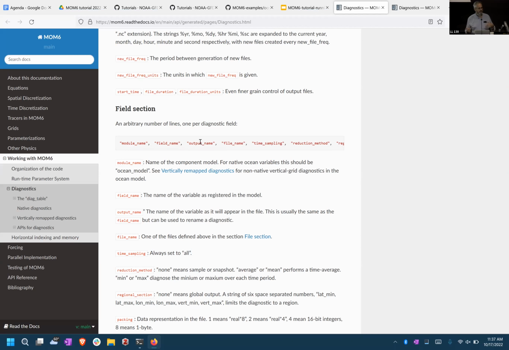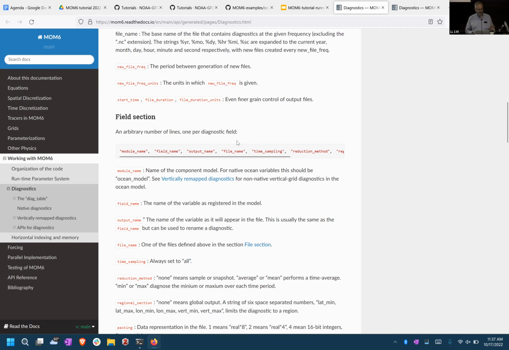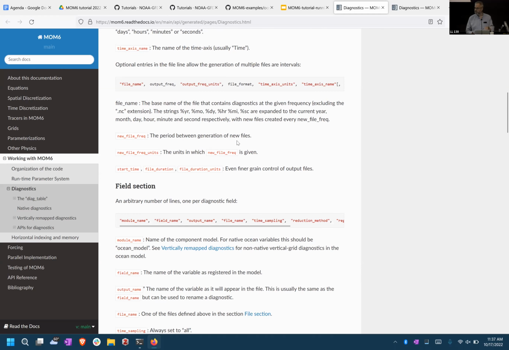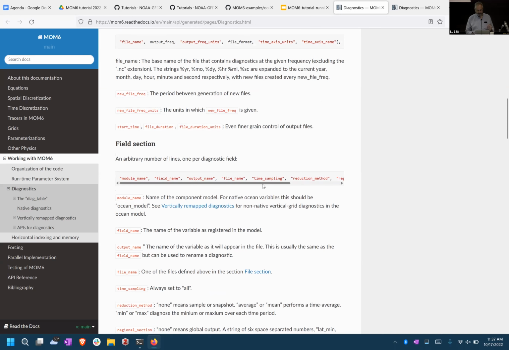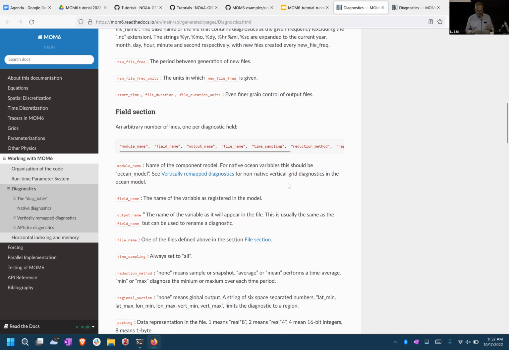So the model has, for example, the horizontal flow field components U and V. You might want to rename them to uvel and vvel if you wanted. So you would put U and uvel here for that component. The file name must match one of those files that you had up above, okay? And the time sampling is, I think, always set to all. And then the reduction method is something we're going to explain in a minute, but it can take various forms.